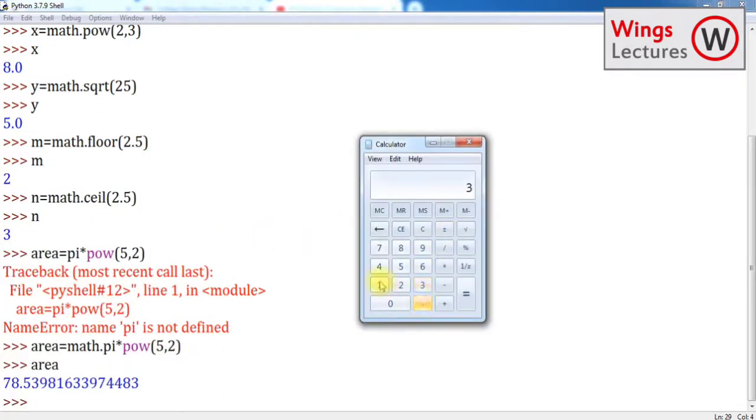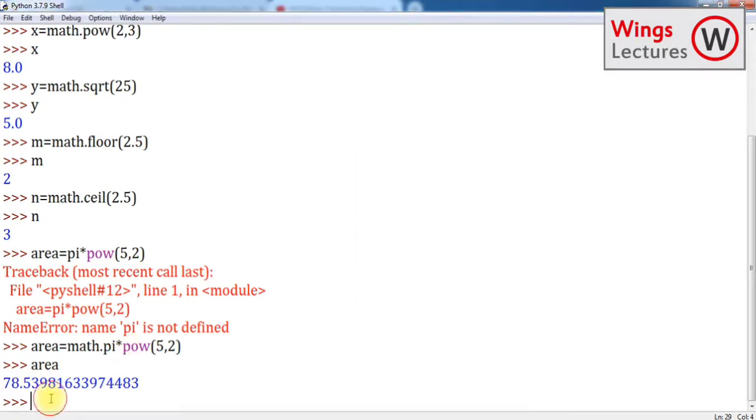3.14 into 25, 78.5. So here we have got the answer, right? So the pi function is working. So whenever you are using a math function, you have to include math. Okay, so that's the global keyword.